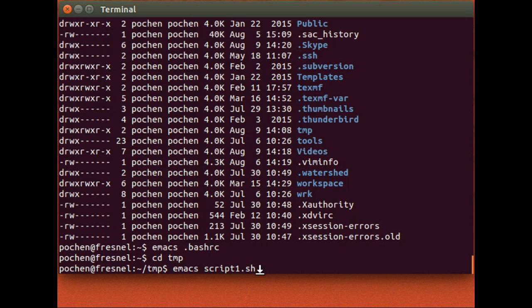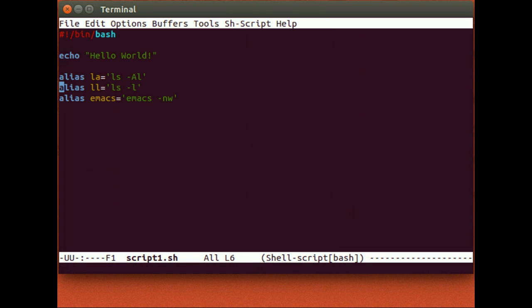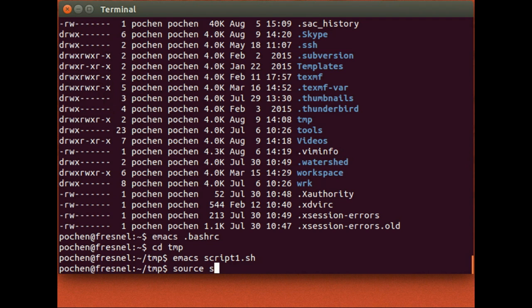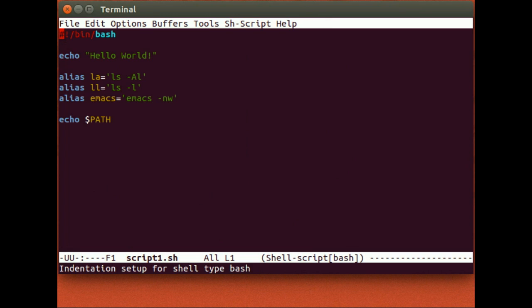Suppose we get back to script1.sh and we add another line. Let's just echo PATH. Here I'm trying to take a look at the content of my PATH environment variable. I'm going to comment out a line. Suppose you want to comment out a certain line in your script, you add the pound sign or sharp sign in front of the line, and then it's going to comment out that line.